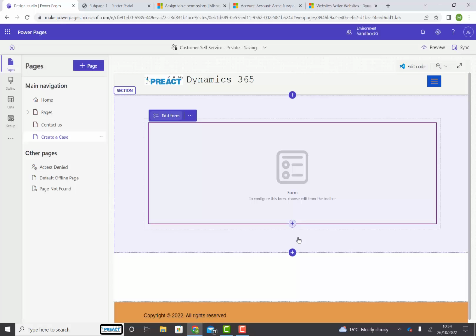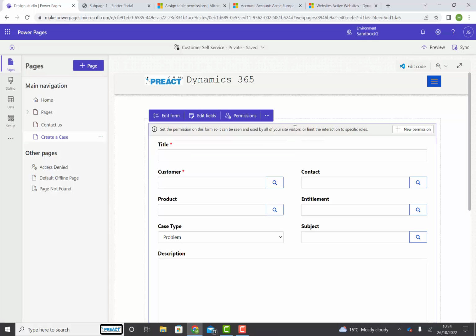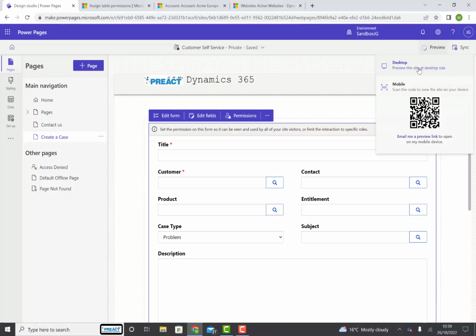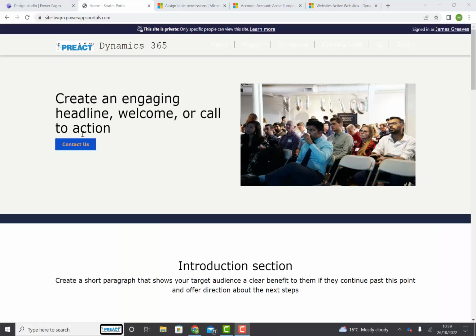We'll then select OK, and now you can see this form and what it's going to look like to the end users. You can preview your portal, just select Preview up here. This will then allow you to preview this on desktop, or you can scan the QR code to see how this will behave on a mobile device. I'm going to select Desktop. We can now see our page.